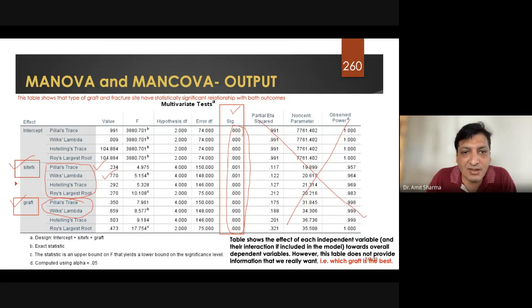So the writing style for this result is like an ANOVA. You have to see whether you have got the value of F or not. Wherever you have got the value of F, the writing style will become the ANOVA only. Clear? So you have a degree of freedom, you have a value of F, and you have a significant value.